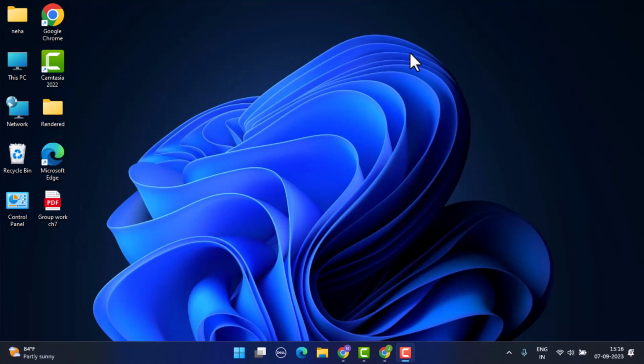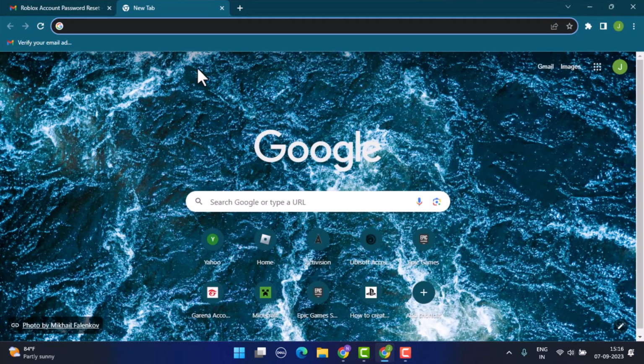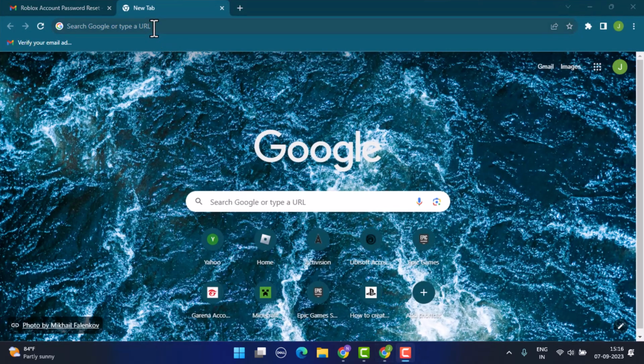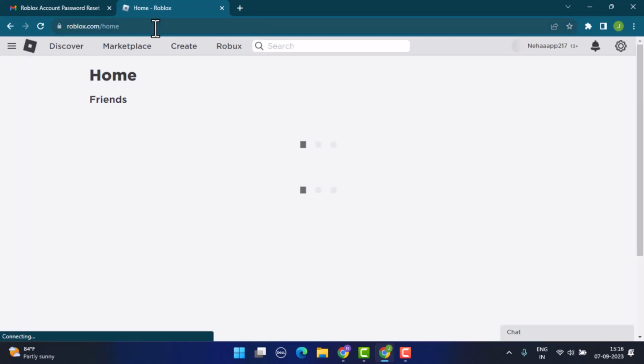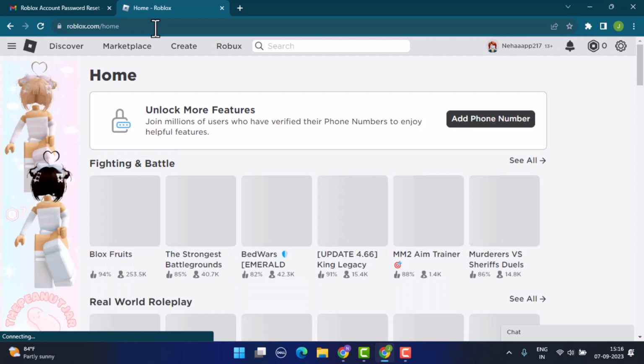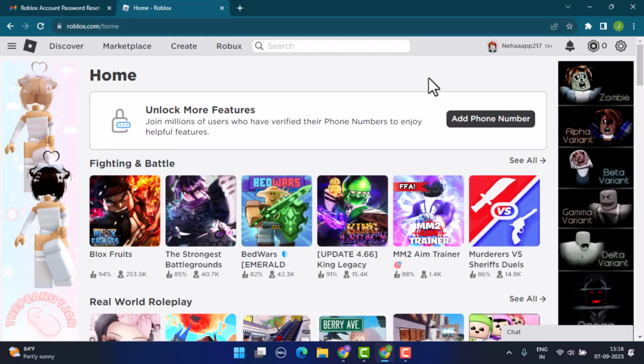So to change your email address on Roblox, first things first, make sure that the device is connected to an internet service and then open up a web browser of your choice. After you open up a web browser, on the web address bar, type in www.roblox.com and this is going to take you to the official web page of Roblox. Make sure that you're already logged into your account. As you can see, I'm already logged in.